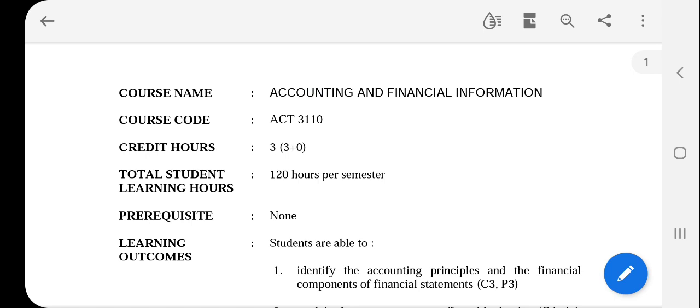So this is the course outline for the ACT3110. I will upload this course outline in our WhatsApp group, and also later I will upload this course outline in Putra Blast. I think you can join the Putra Blast maybe in week 2 or week 3. But I hope you can open the Putra Blast system as soon as possible, because I will share many things in the Putra Blast also.